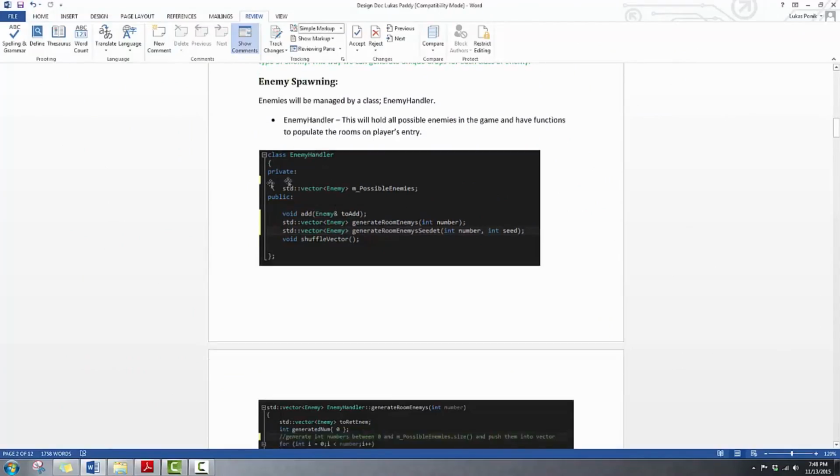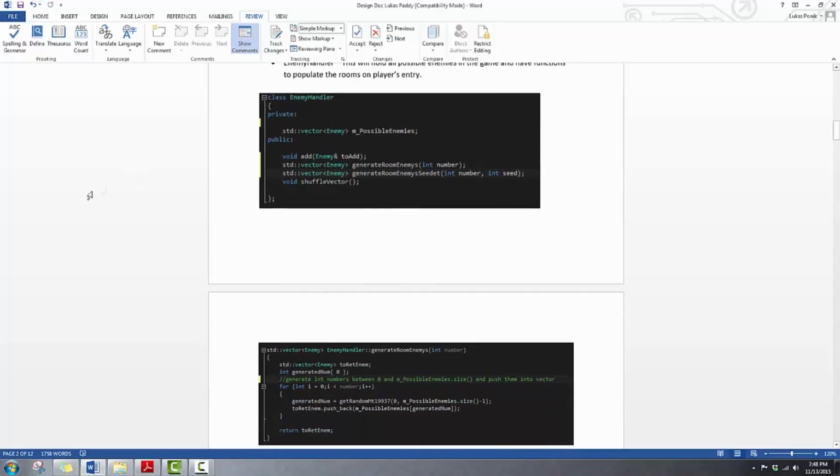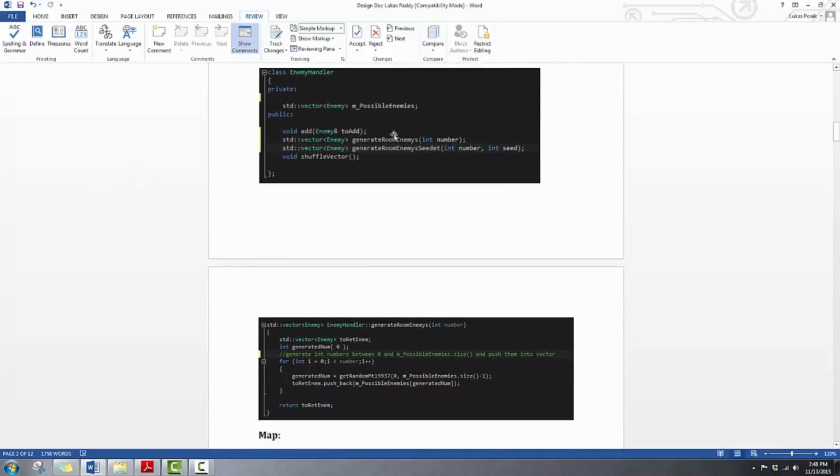For enemy spawning, there's going to be a class called enemy handler, which will manage this. So enemy handler is going to hold all the enemies and have different functions to populate all the different rooms when the player enters. It's just going to be a vector of enemies, and you're going to be able to add different enemies, which will then be used to generate rooms, which again will be seeded if you want to have the same game plan, same enemies for the room.